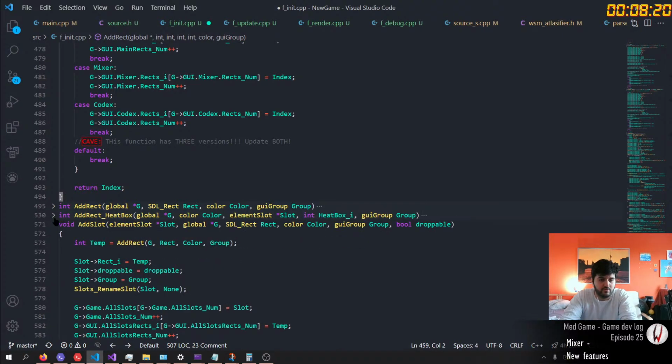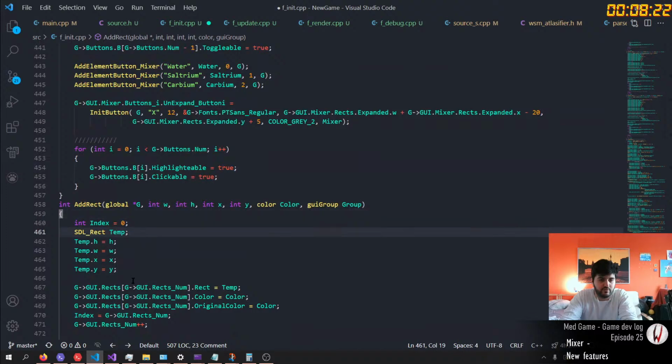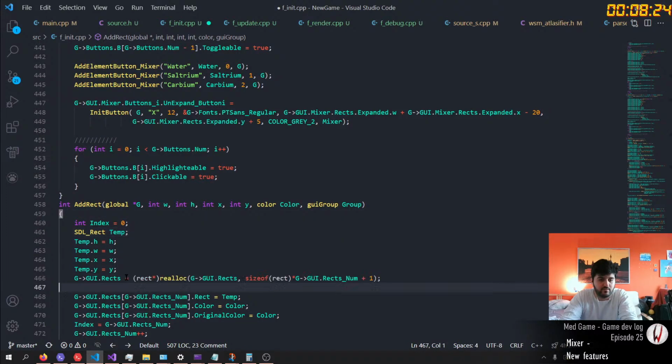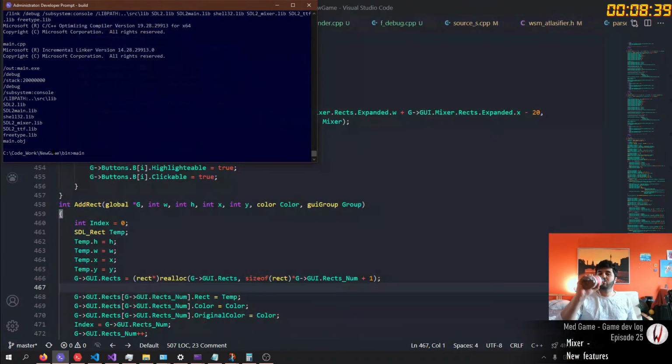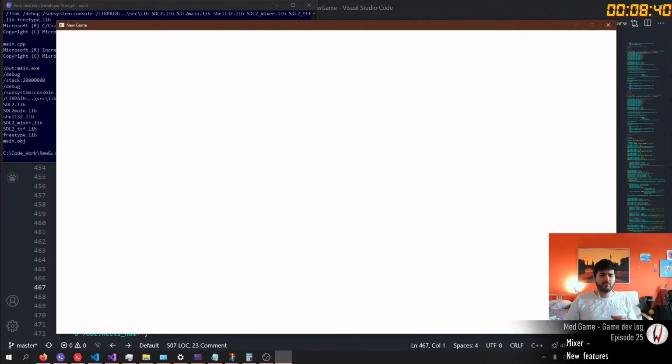So there's 1, there's 2, and the third one is here. Alright, let's see if that works. C3 takes a little bit longer to compile because that's a lot of code to change. Or my computer is slow. Good. Oh, we're gonna crash.